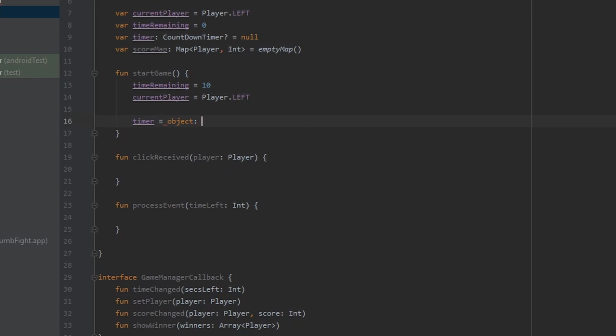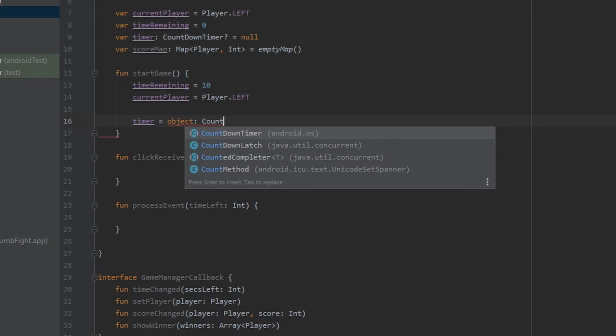So for those from Java, countdown timer is an abstract class, which means it doesn't have a concrete implementation, and anybody who is writing it has to add some implementation. So in Kotlin, this is how we define and write an anonymous class. So we use the object keyword and then the name of the class.